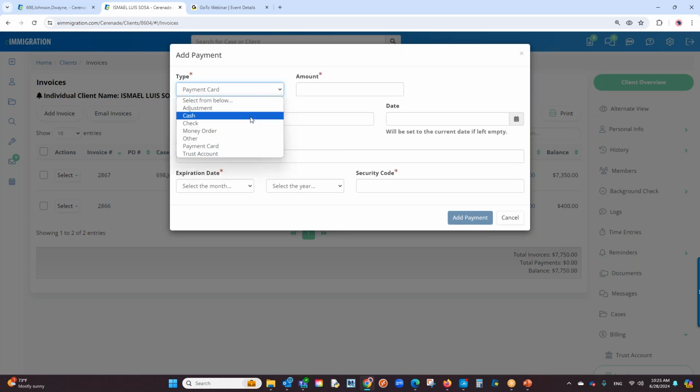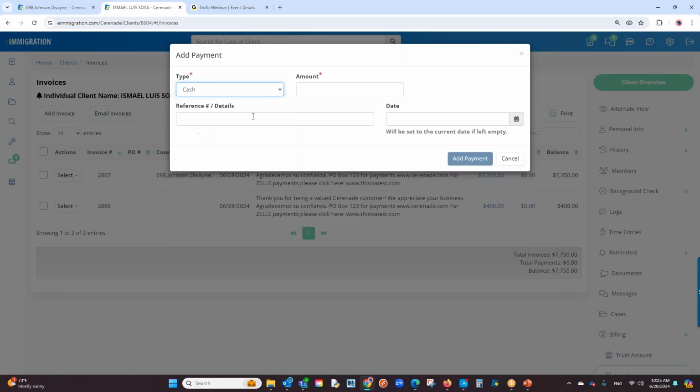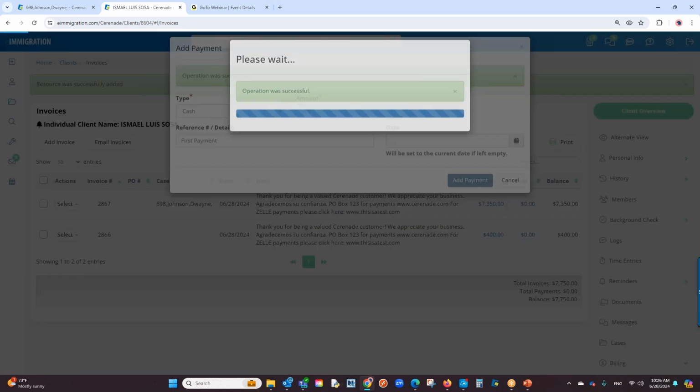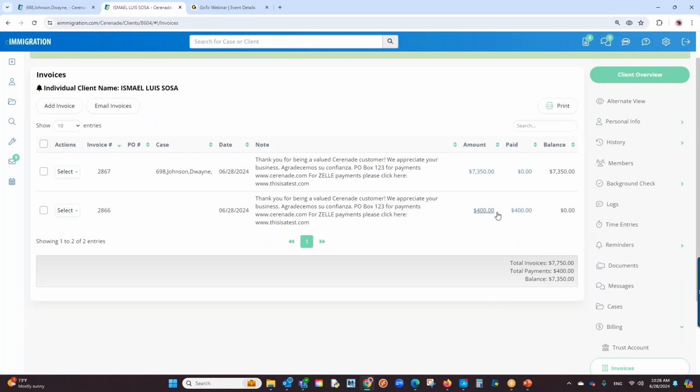But for our purposes here, I'm just going to say maybe the client paid us with cash. I can say he paid us maybe the full amount, $400. I can enter a reference where I can say maybe this was the first payment or anything. It's pretty open to whatever you want to enter on here. I can even have the software add the date for today, or I can add whatever date that we've applied this payment. But once I click on add payment, I've now processed the invoice. The invoice for $400 shows as paid. There's a balance of $0.